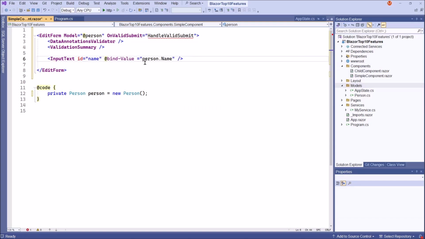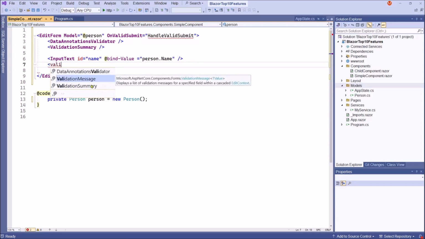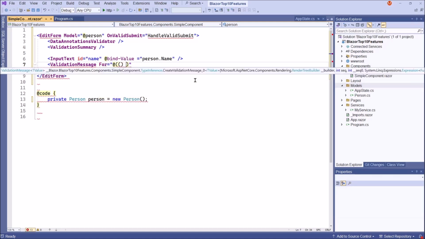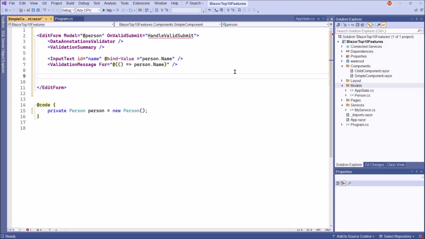When we bind the data, we pass the input text to the person's name. Therefore, we just use bind value here. Here we need to add a validation message. That's it. Let's declare the button, namely the submit button. Okay, now our button is okay.